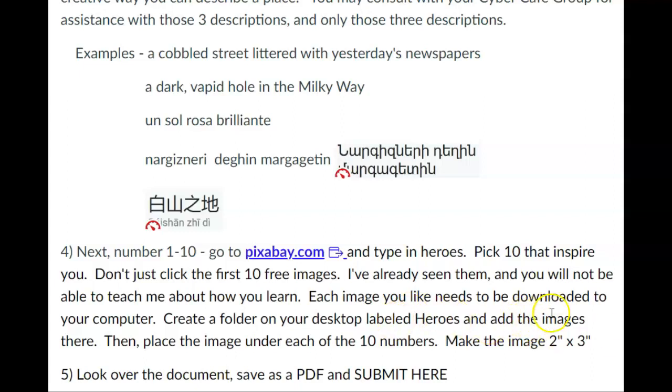Each image you like, it's downloaded to your computer. Maybe create a folder on your desktop labeled Heroes and add the images there. Then place the image under each of those 10 numbers and change the image to 2" by 3". I don't need great big huge images. Look over the document, save it as a PDF.